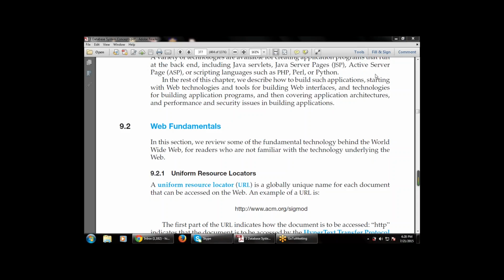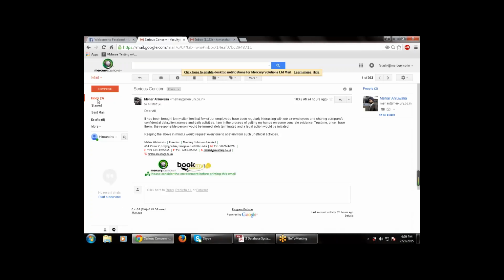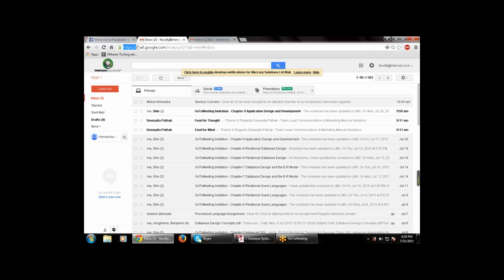Okay. So next is a web fundamental, that is the URL. The URL is nothing but a globally unique name that is given to each document. For example, when I type google.com in Google or Yahoo, then automatically in the URL there is a prefix that starts with HTTP. For example, this is my email ID, given as https mail google.com, then 0 tab inbox. So this starts with HTTP. This is the URL that is available here.